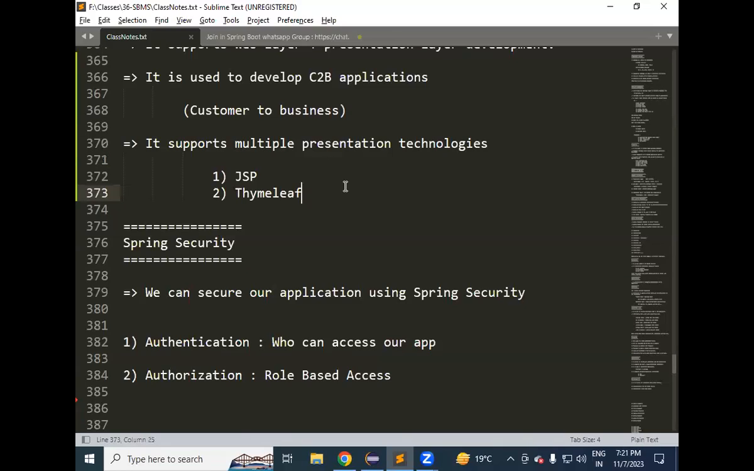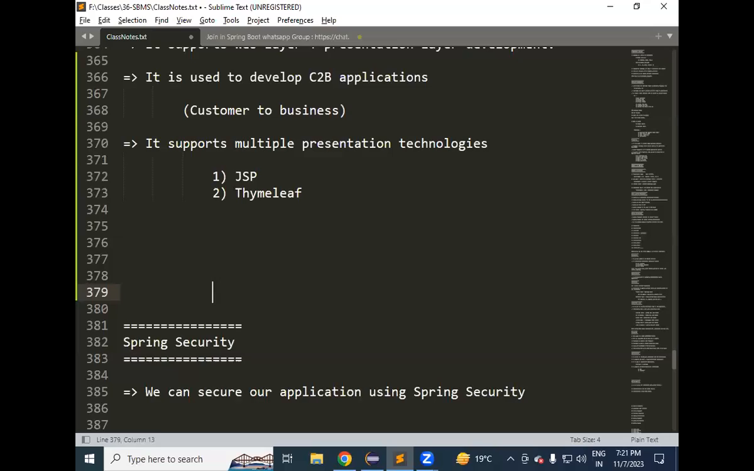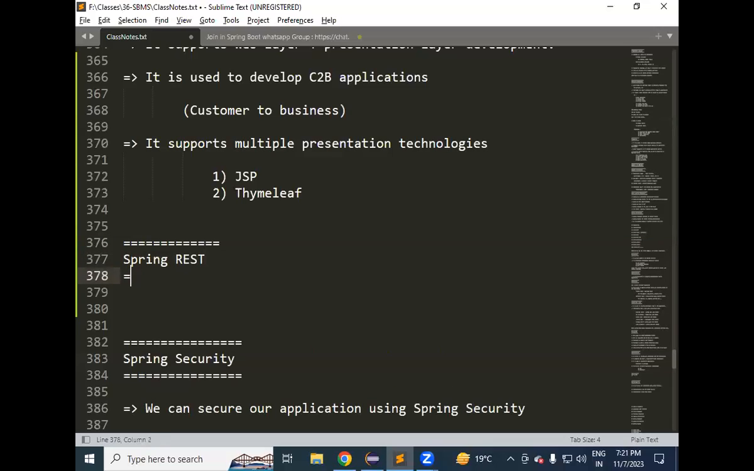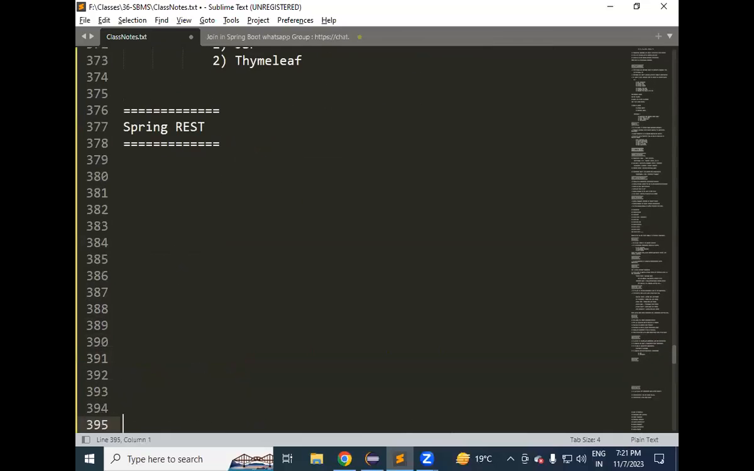And the next one, there is one module available, which is called the Spring REST module. What is the purpose of this Spring REST module? It is used to develop distributed applications. What is the meaning of distributed applications?